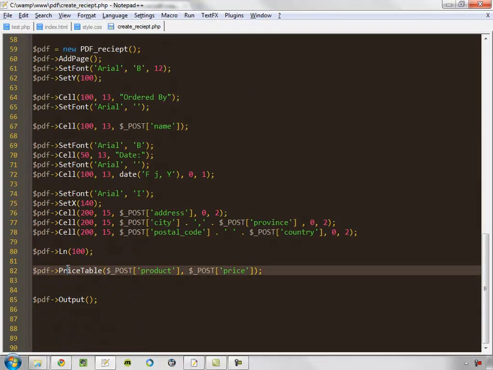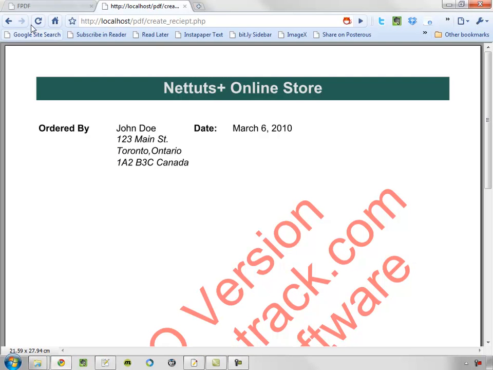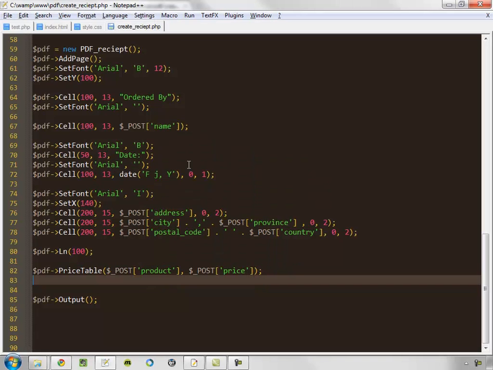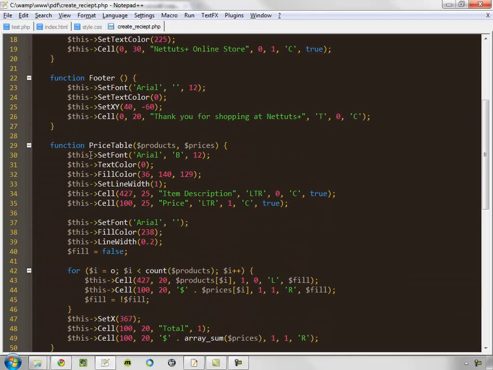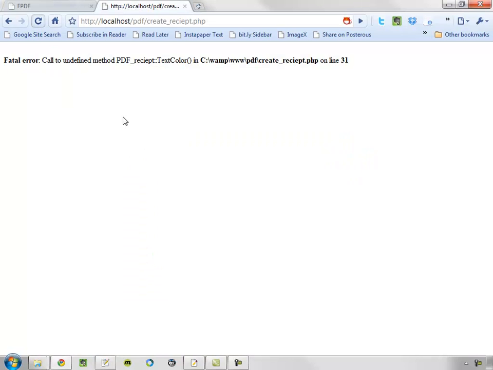So we're calling it from down here, price table. Let's save that and see if it's working. I wonder if we have any typos. And it looks like we do. Undefined call to text color. That's right. This needs to be set text color and set fill color. We have that right down here. Set fill color and set line width. There we go. That should do it.